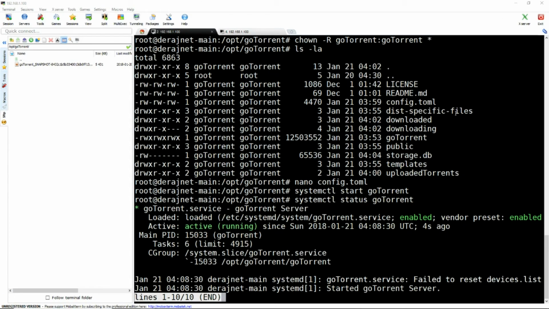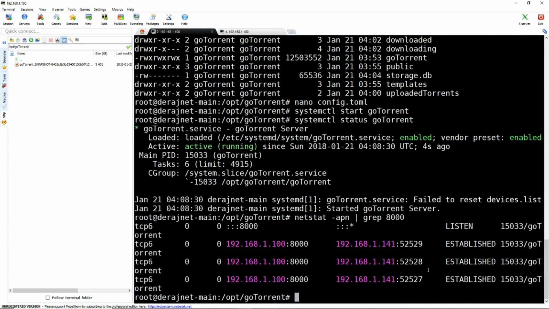That is an actual failed to reset devices.list. Not sure what that is, but basically it just says started goTorrent server, and you can see it's running. And if we go to netstat -apn | grep 8000, we can see it's connecting and established to 141, which is what I'm recording on right now.